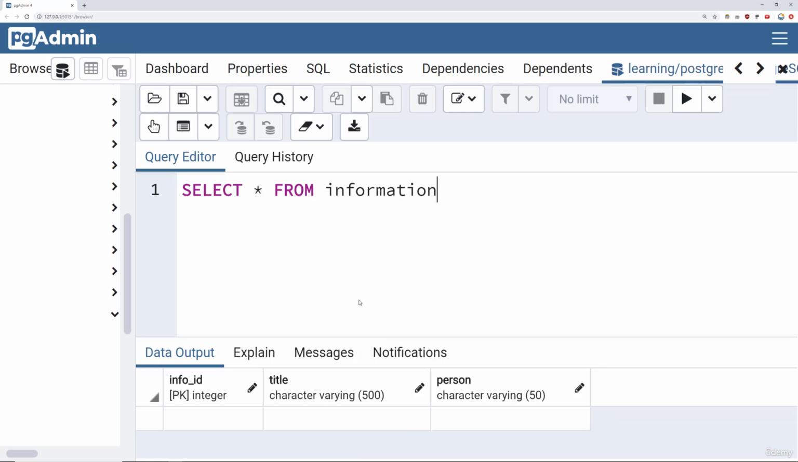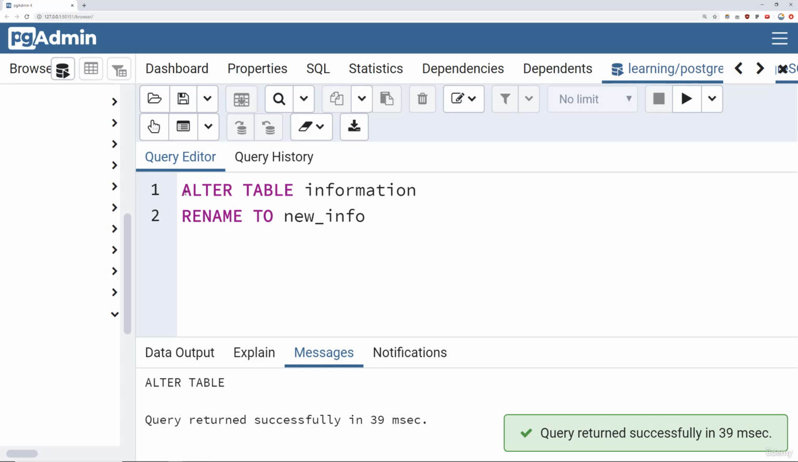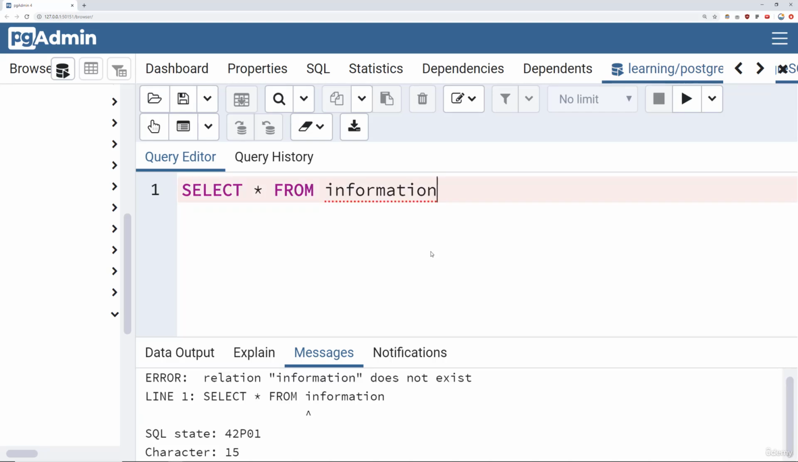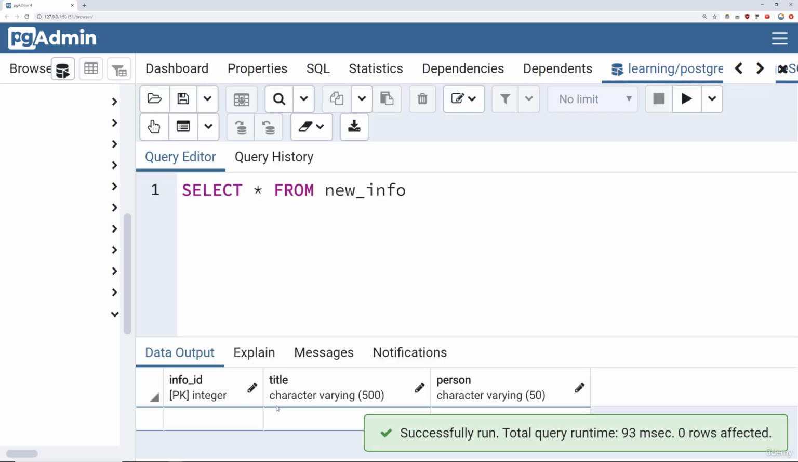Let's do a couple of things first. Let's go ahead and rename this table. So the way we do this is by saying alter table. We choose the current name, which is information, and then we say rename to, and this will change the table name to something else. Let's go ahead and call this table new info. We run this and we successfully alter the table, which means if I were to try to select from the information table, I get information does not exist, which means I need to use the new name, which is new info. And again, we get back this empty table. So that's how I can rename the table.